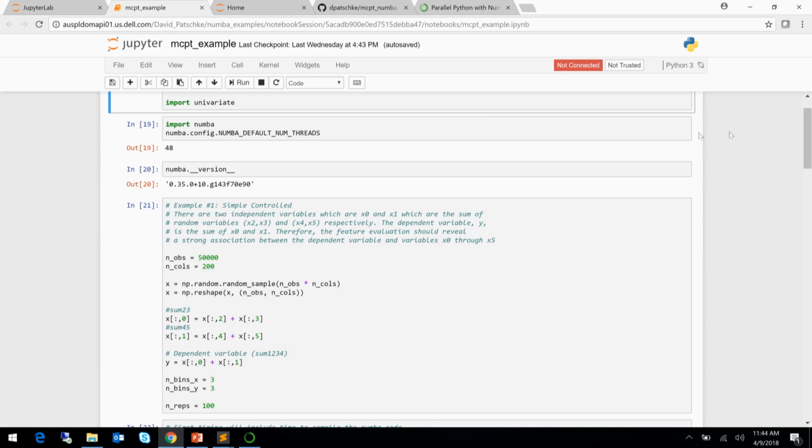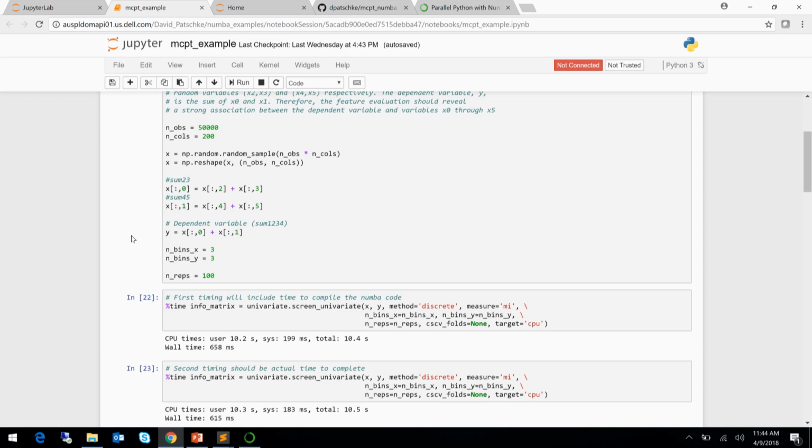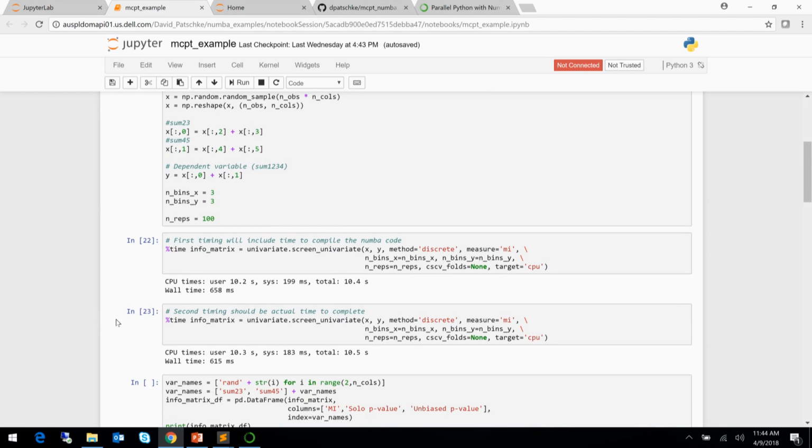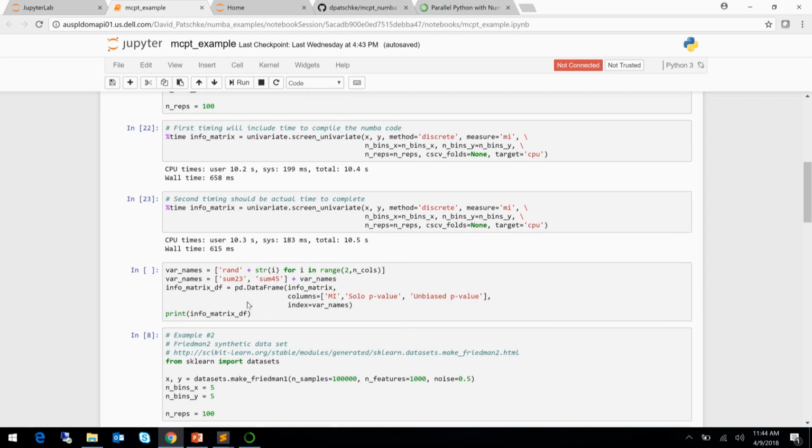I'm using this version of Numba. And this was something similar to the very first example that we had where we had the 500,000 observations and the 200 variables. You can now see what this speed up is like. So it goes from 10.2 actual seconds of computation to 658 milliseconds. Again, really, really efficient parallelization. And if it doesn't do better, it's probably in my coding, it's not in the implementation. Another benchmark here as well, 10.3 seconds, 615 milliseconds.